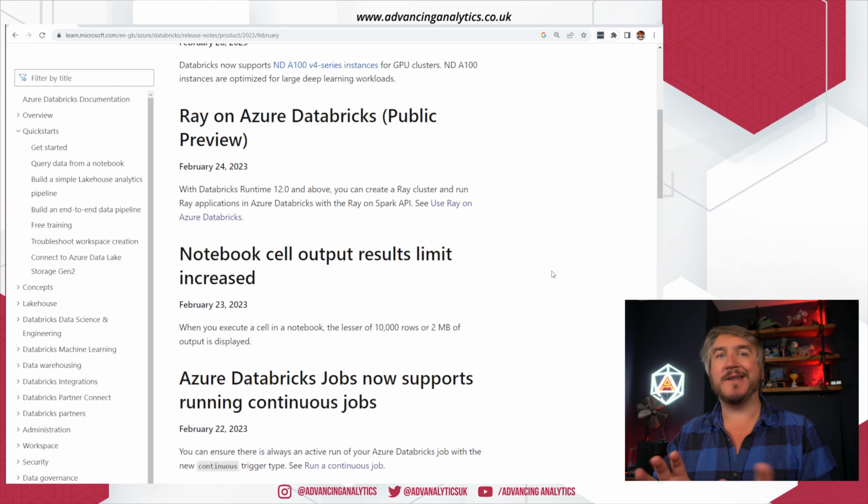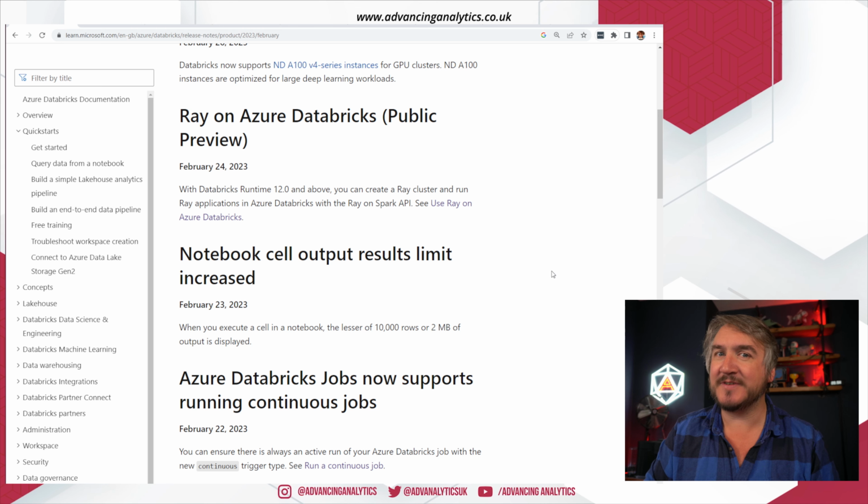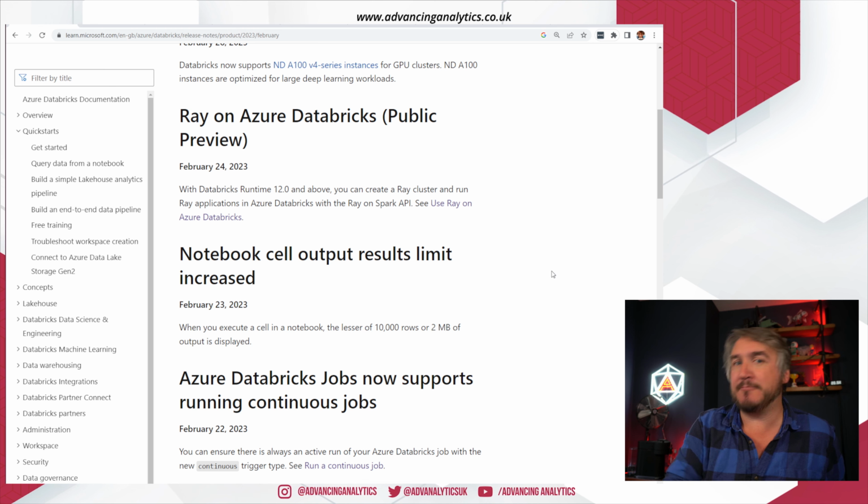Now, I am not an expert at all in Ray, but essentially Ray has, in some ways, been seen as almost a competitor to Spark. Not quite the same, they have different angles. It is a distributed Python processor.